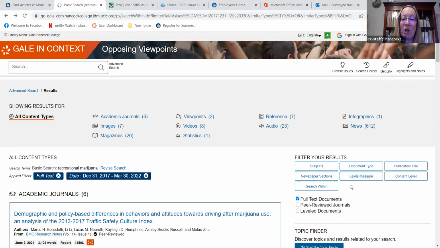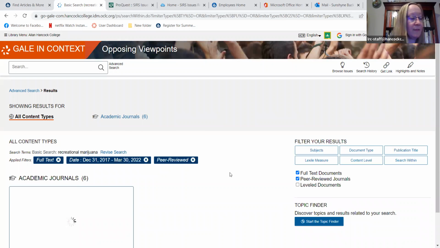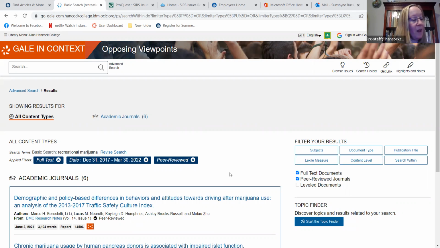Notice you can filter your results by peer-reviewed journals. I'm going to select that one. Quite often instructors do request that if you're using articles that they're peer-reviewed. So a peer-reviewed article is something written by highly credible authorities such as doctors, professors, and other experts in their fields, published in special peer-reviewed journals, which are carefully edited by other experts in the same field.